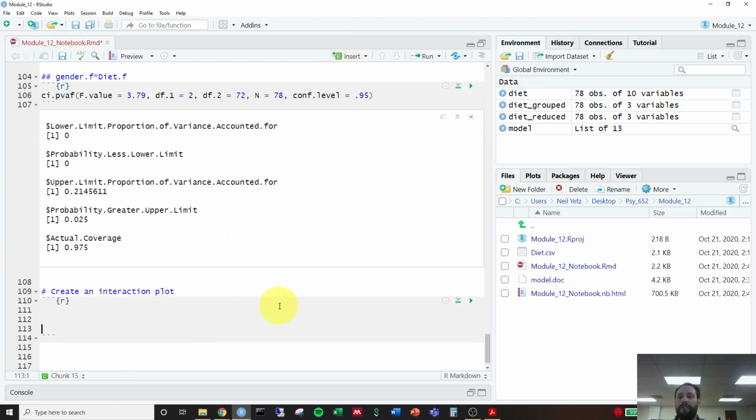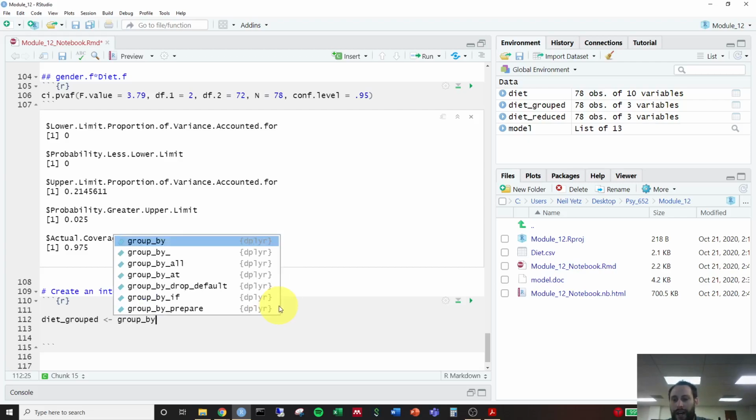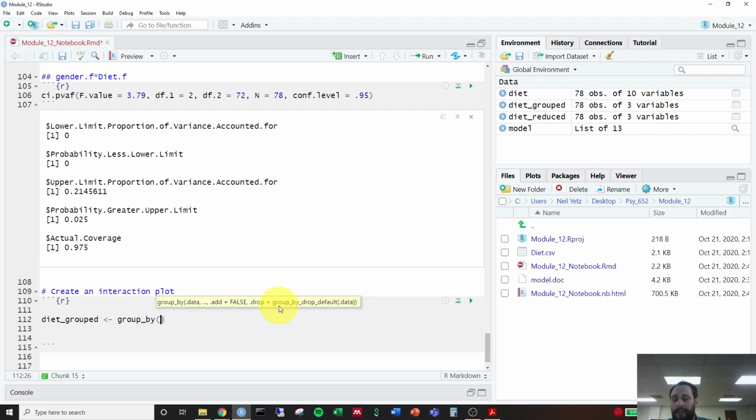All right, so there's a few steps associated with this. The first thing we're going to do is write over our diet groups, and we're going to create another group thing. We're going to do group_by. It's going to be diet_reduce. This is just what we're grouping. Now we want it to be grouped by gender.f, comma, and diet.f. So we're going to be having a group by gender.f and diet.f.